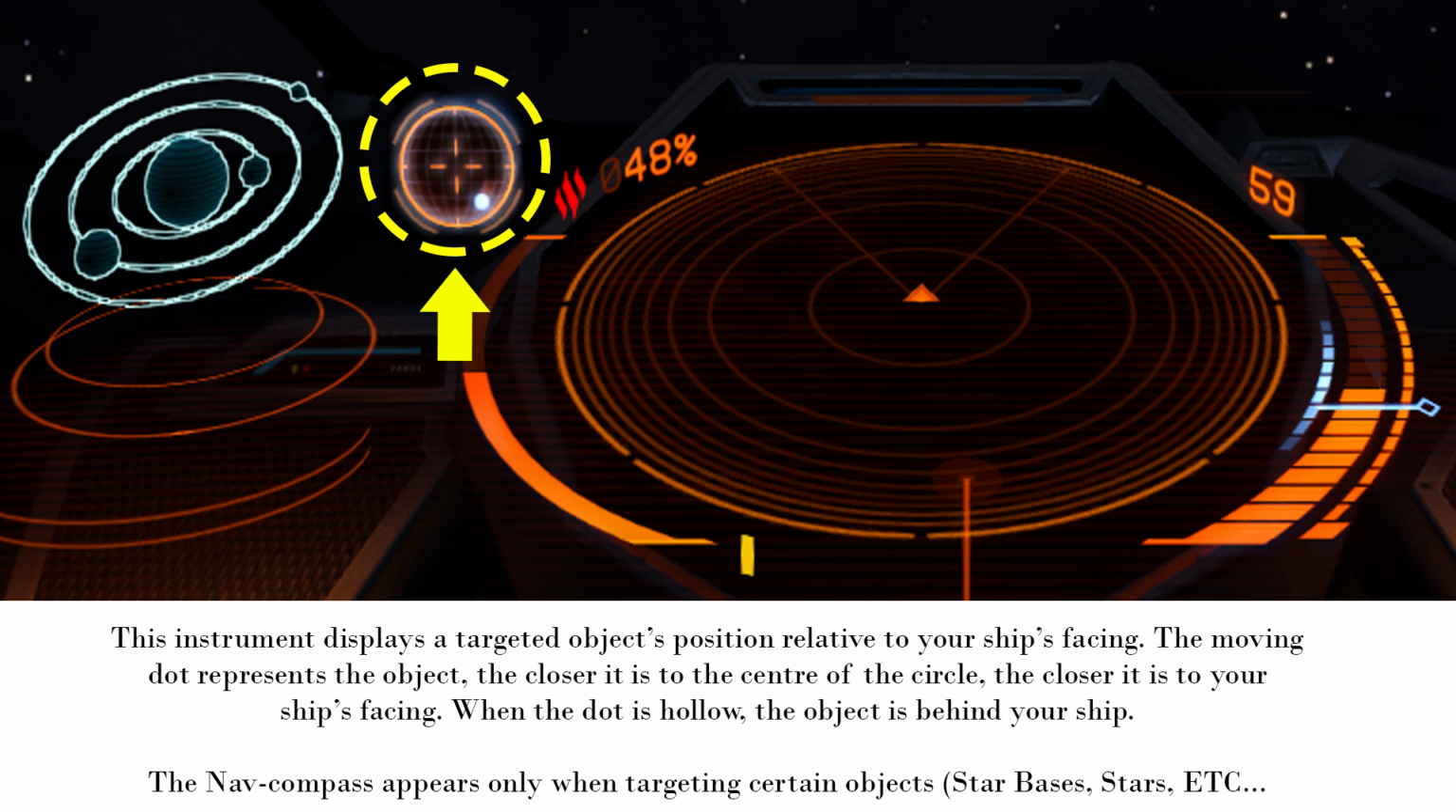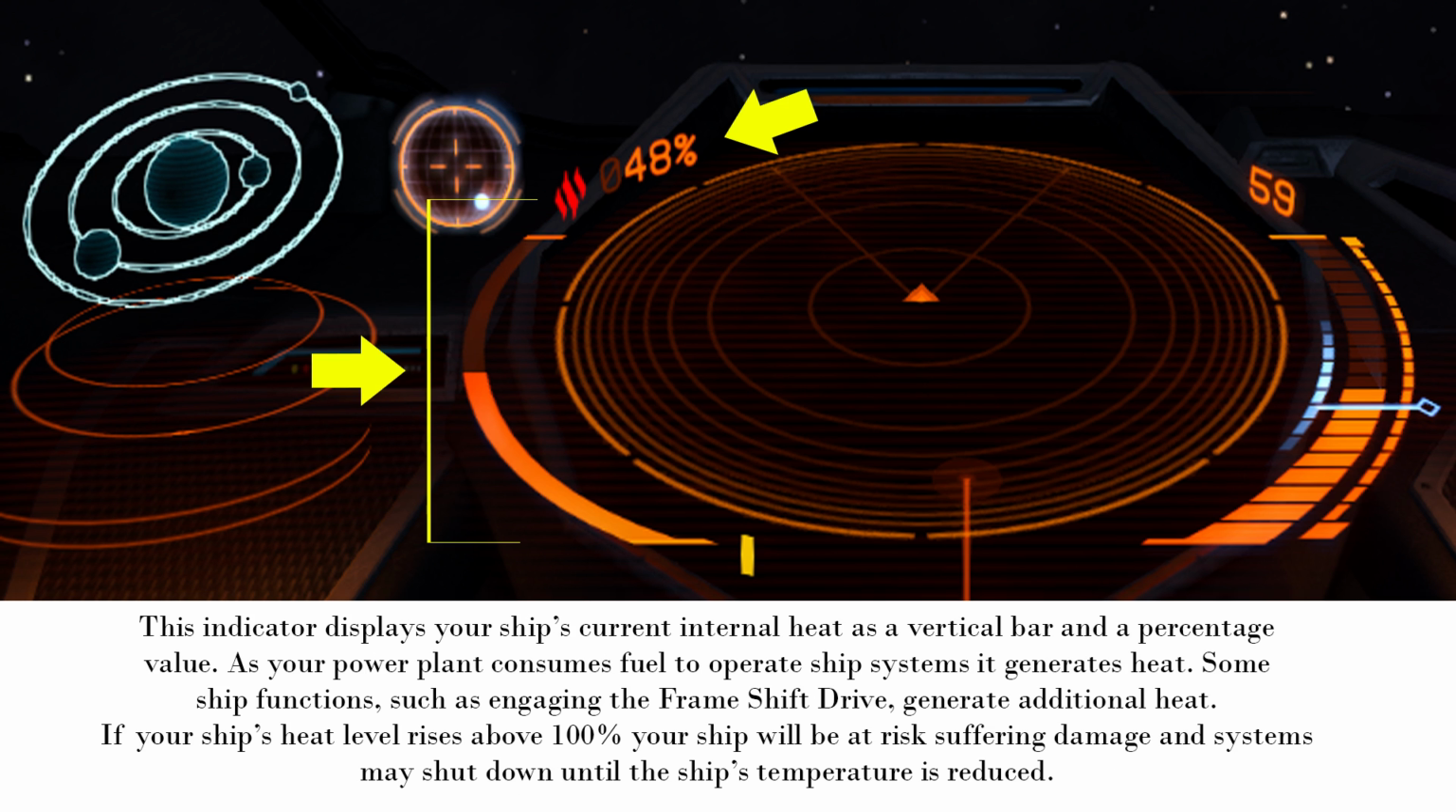Now we have the navigational compass. Now, this is represented by a circle with a cross in the middle of it. Whatever object that you have targeted, whether it be a star base or a star itself or a ship, you want to line this up in the middle. Now, if that little white dot is hollow, that means that the object is actually behind you. But when it is solid, you want to get that right up in between that cross, right in the hollow part of that cross, and when you do that, you are going directly at your target. It's very useful when you're looking for the star system you're traveling to next, or the star base that you need to land on.